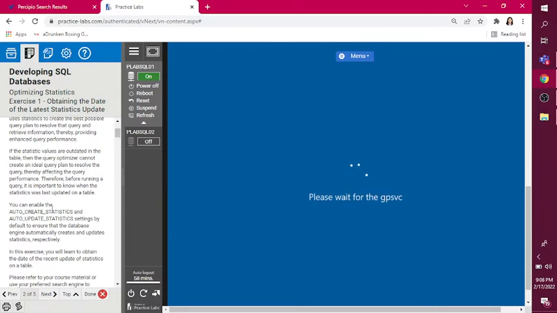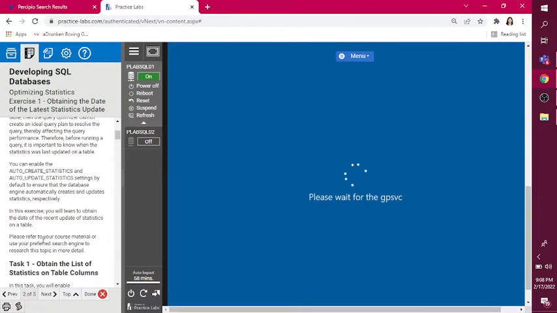You can enable the auto_create_statistics and auto_update_statistics settings by default to ensure that the database engine automatically creates and updates statistics respectively.